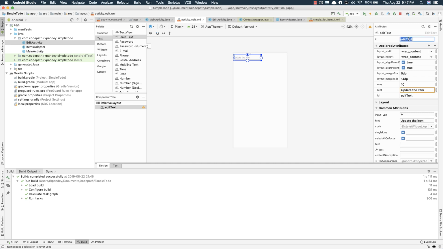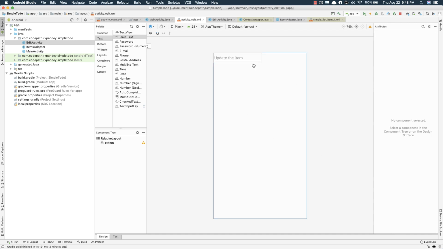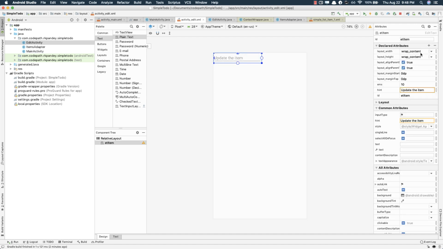the item. We'll give it a descriptive ID. We'll call it ET item. And let's make the margin start and margin top, all of it be 0 dp. Great. And one other thing we can do is actually make it span the whole width of the screen. So let's make the width match parent.